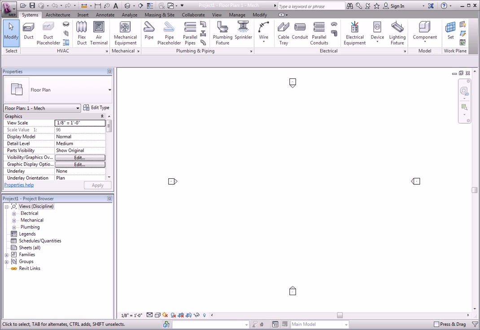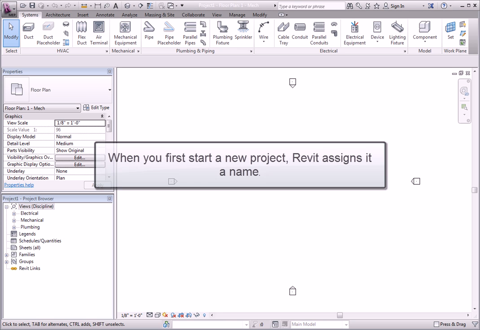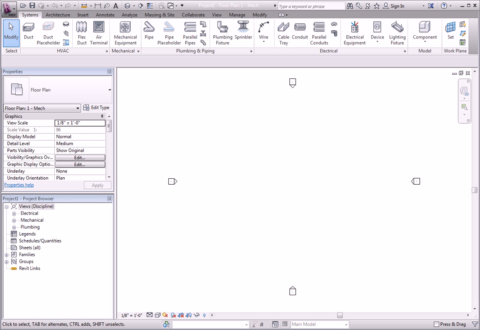Once you have begun working on a new project, one of the first things you should do is save the project. When you first start a new project, Revit assigns it a name. It actually just calls it project and assigns a number. But the project has not yet actually been saved to a file. This is just a temporary name that the program assigns.